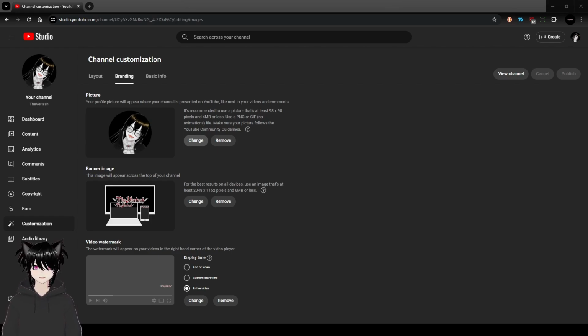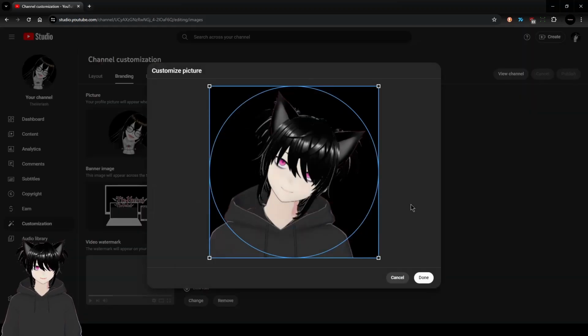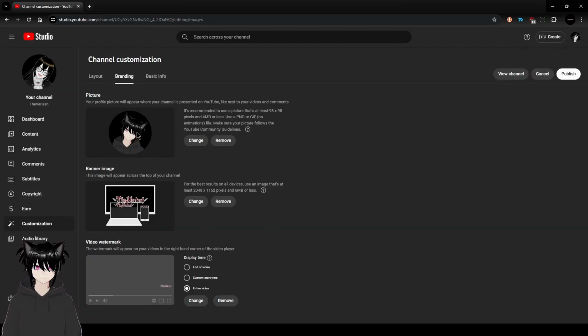And I know you can't see the file browser, but all I'm doing right now is navigating to where I saved that PNG of the profile picture. And if I click open, here you can see it's going to crop it into the circle. And if I hit done, there you can see it.